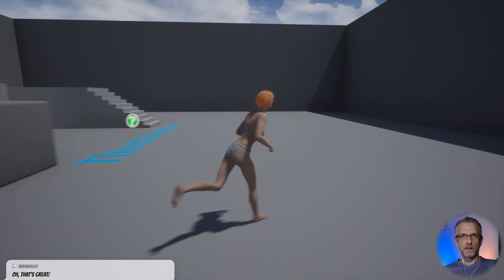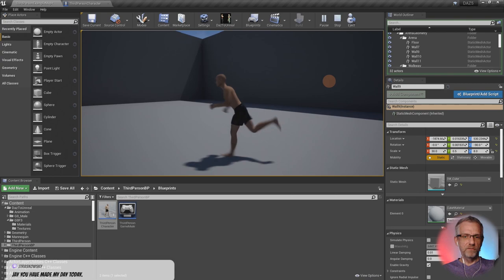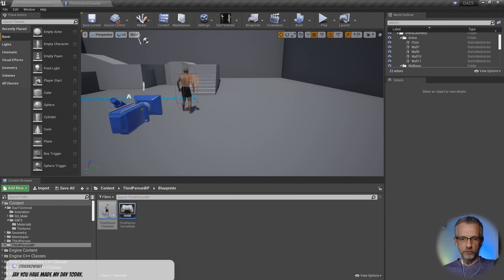Ha ha ha. So yes, male and female both work. I haven't done anything with the animation. So the pose and the animations are exactly the same for this guy, for the woman, and for Unreal guy. So I can also change him back into Unreal guy, of course. So I'll show you how to do this from scratch in this project.